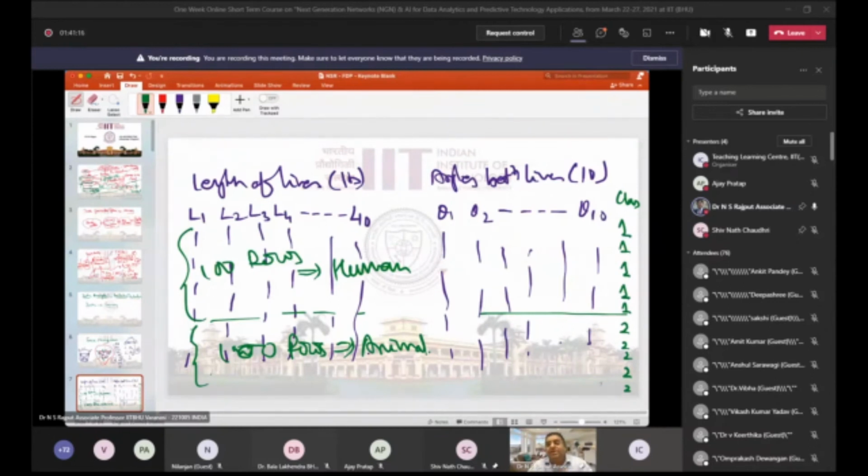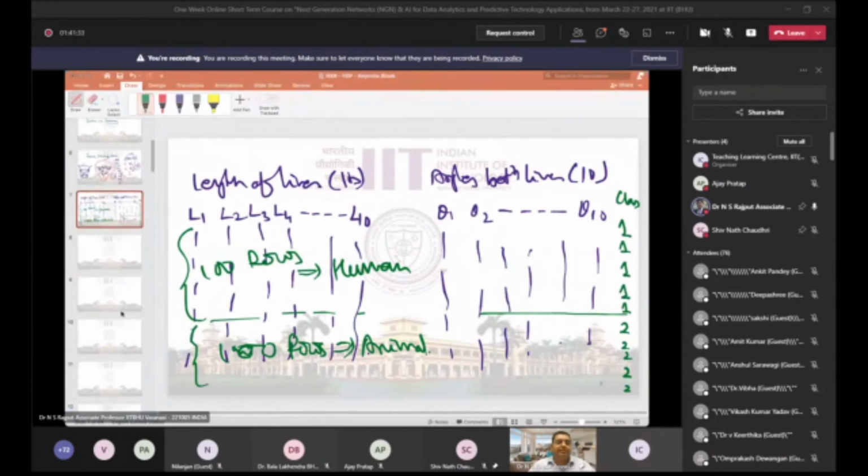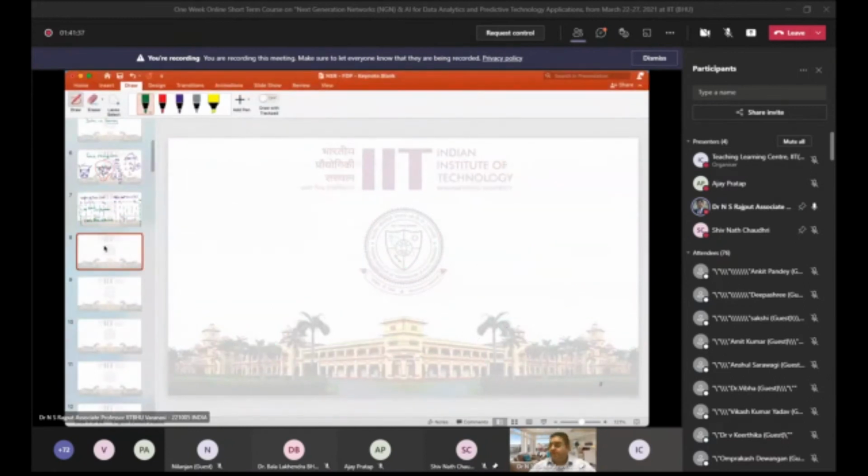Similar kind of thing you can do for dogs, right? Different types of dog breeds can be identified. So this was just one example using which you can understand what it means to deliver, right? So accordingly, now I can explain you something very quickly.